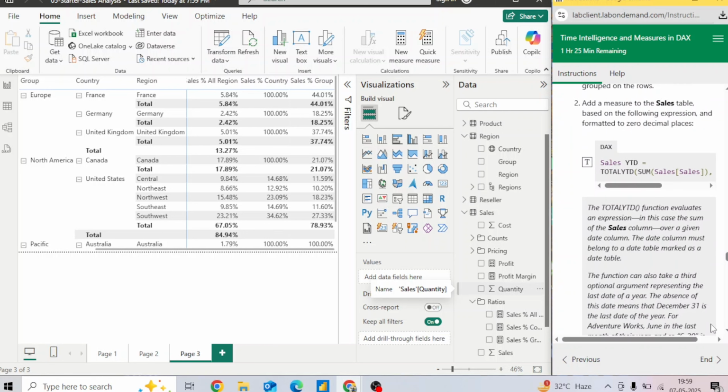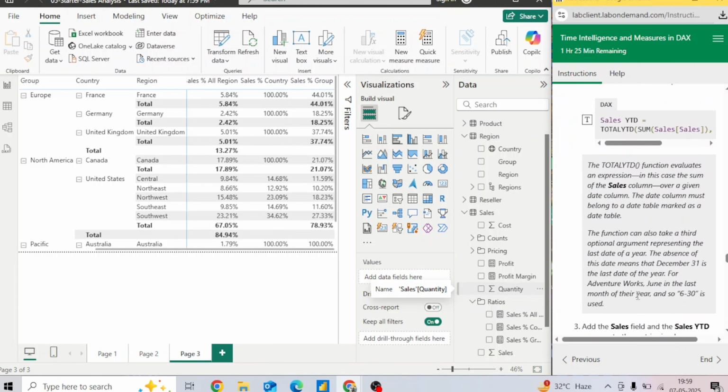Okay, and the function can also take a third optional argument representing the last date of a year. The absence of this date means that December 31st is the last date of the year. For Adventure Works, June is the last month of their year, and so 6/30 is used. In the last lab, if you remember, we used the CALENDARAUTO function, in which we mentioned 6, because June is the last month of their year. Otherwise by default it takes 12. So with that reference only they are talking about.